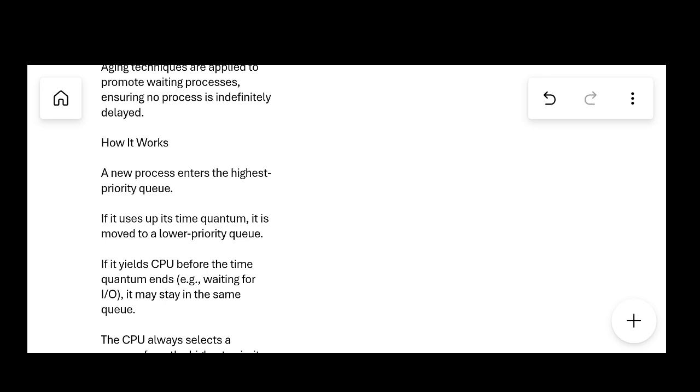Meanwhile, if a process waits too long in a lower queue, it can be promoted to avoid being ignored forever. This prevents starvation.